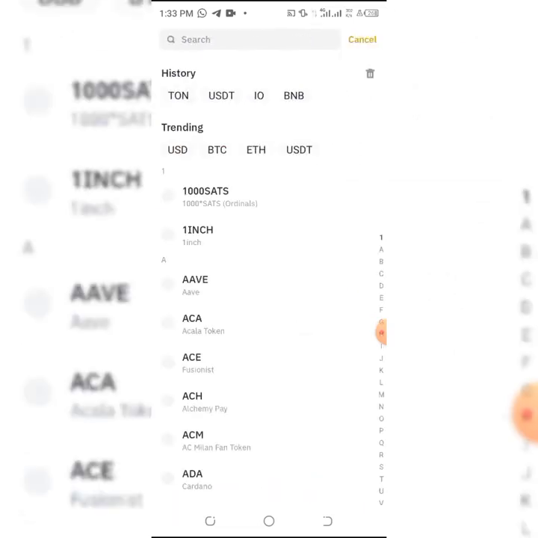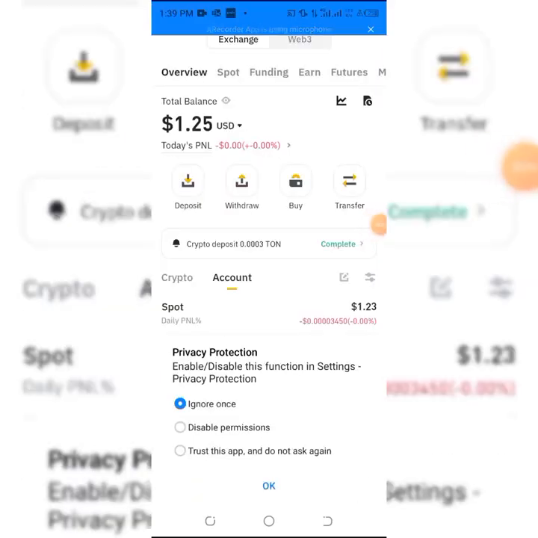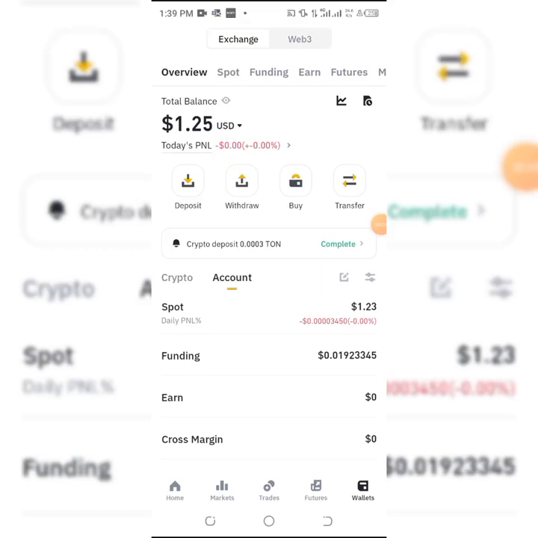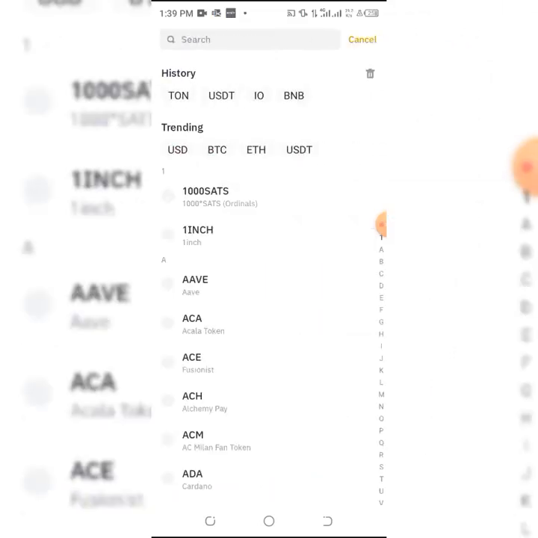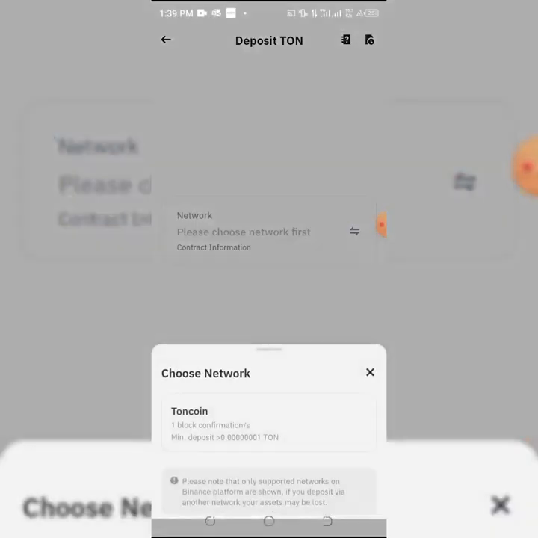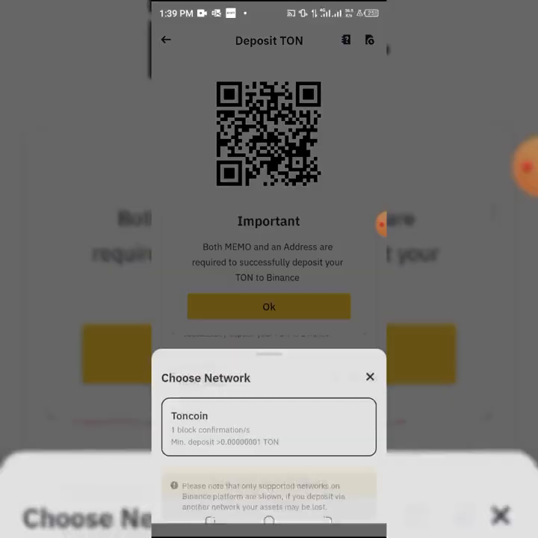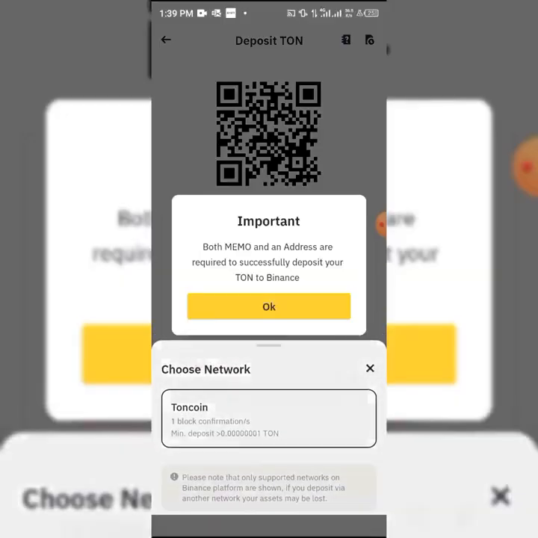Deposit. All right, so what do we need? We need TON. Just type TON. Once you click on deposit, click on TON. You can search for TON. Can you see the information here?